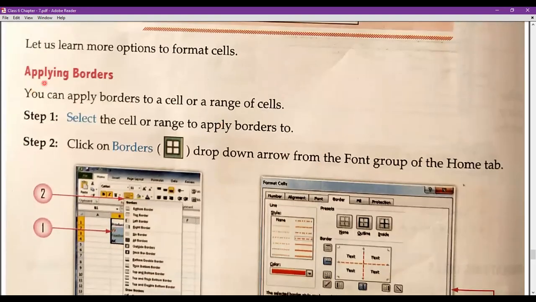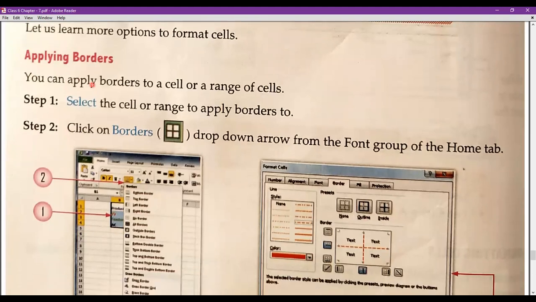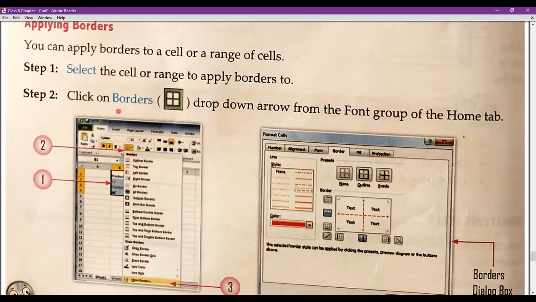Now we will understand applying borders, how we can apply borders to our cells. Don't worry students, I am going to share my screen also so you can see the practical implementation of it. The next topic is applying borders. You can apply borders to a cell or a range of cells. Step 1, select the cell or range to apply borders to. Step 2, click on the borders drop-down arrow from the font group of the Home tab.